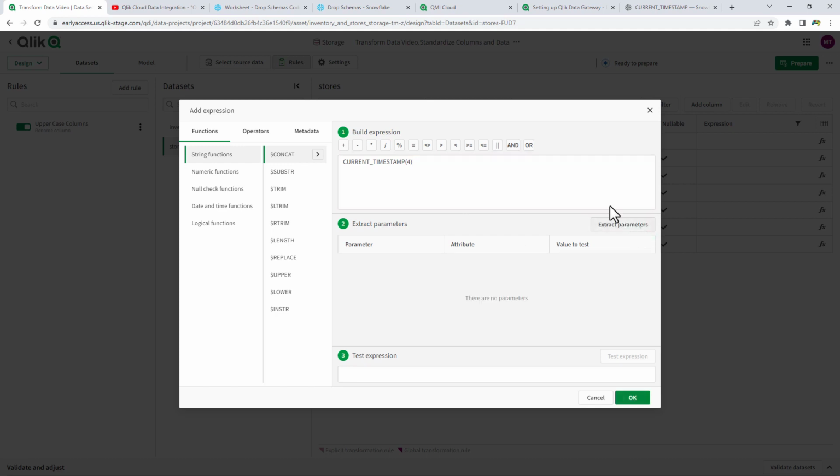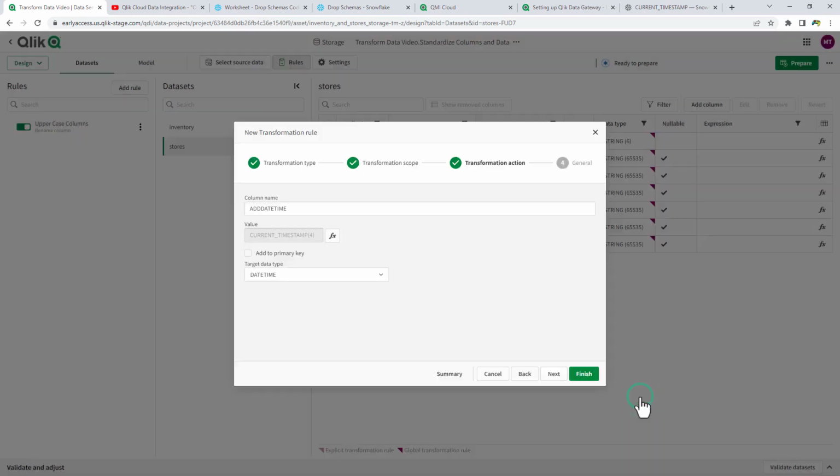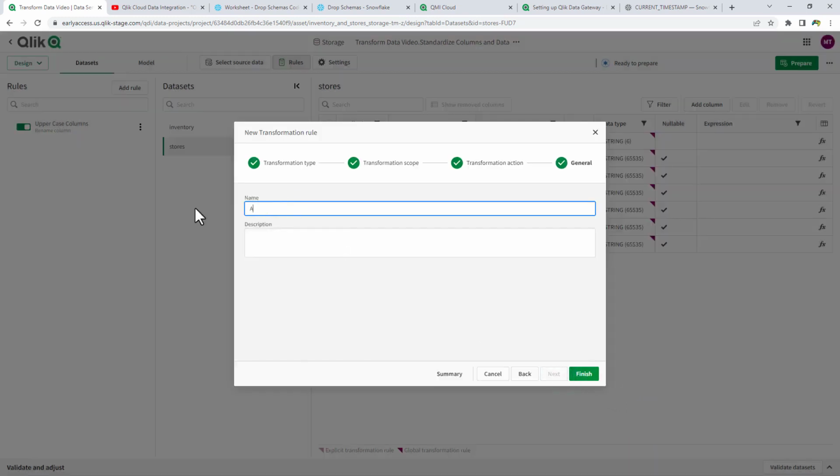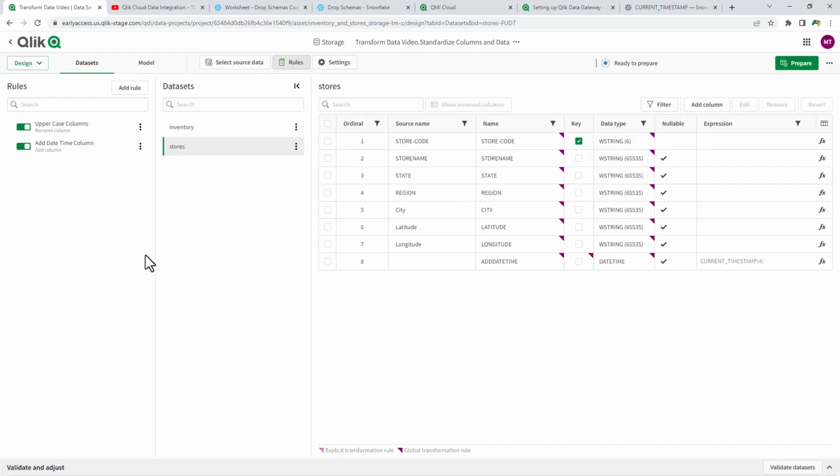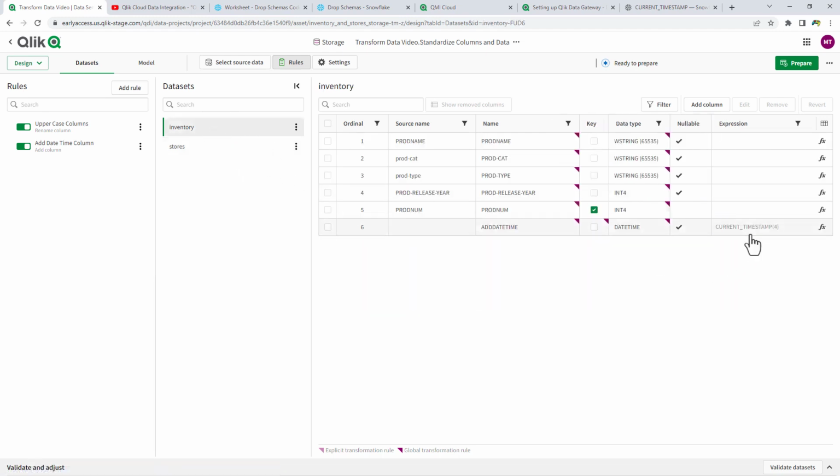You click extract parameters. There aren't any parameters to test. You'll see that later. So we're just going to click OK. And then we're going to go to next, and we're going to name this add date time column. So we just created 2 global transformation rules. You can see I have the add date time, current timestamp on stores, as well as on inventory.